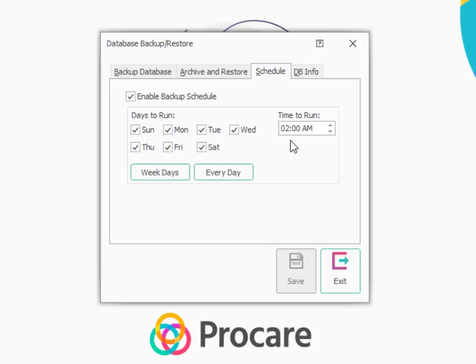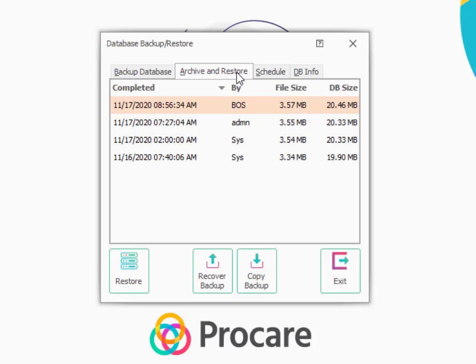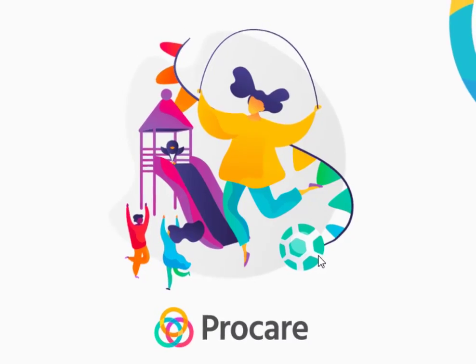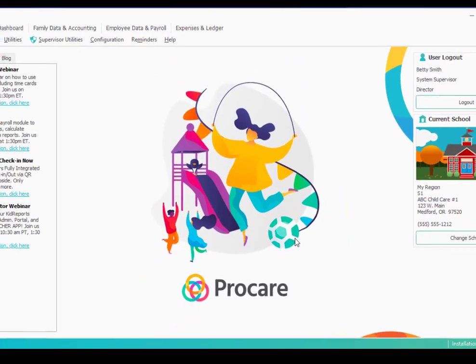So that's a way to schedule the backups, and then the backups themselves appear on this archive and restore list. It'll show all the most recent backups that have been made, and if necessary, you could restore one from the list or recover a backup from another device, such as a USB thumb drive. So two important things for non-cloud customers. Remember to check periodically for the latest online update, and please backup your data each day.